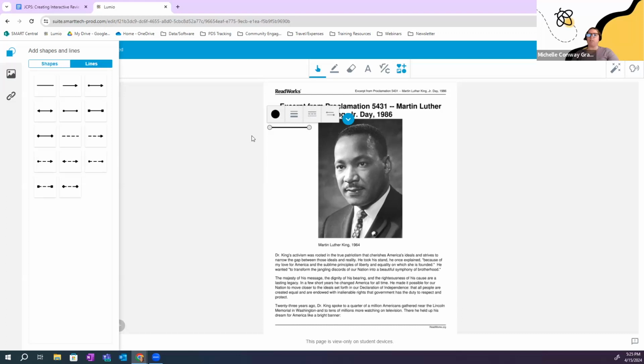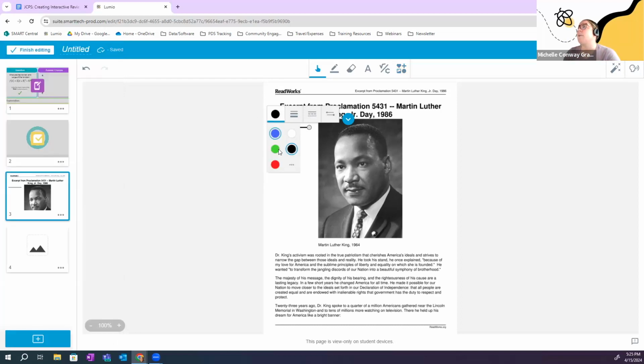I've gotten PowerPoints on there and brought them into Lumio, no problem. But some things will say "locked by the creator." Sometimes you just have to resave the PDF a different way. But email me if you ever run into that problem. We can look at it.